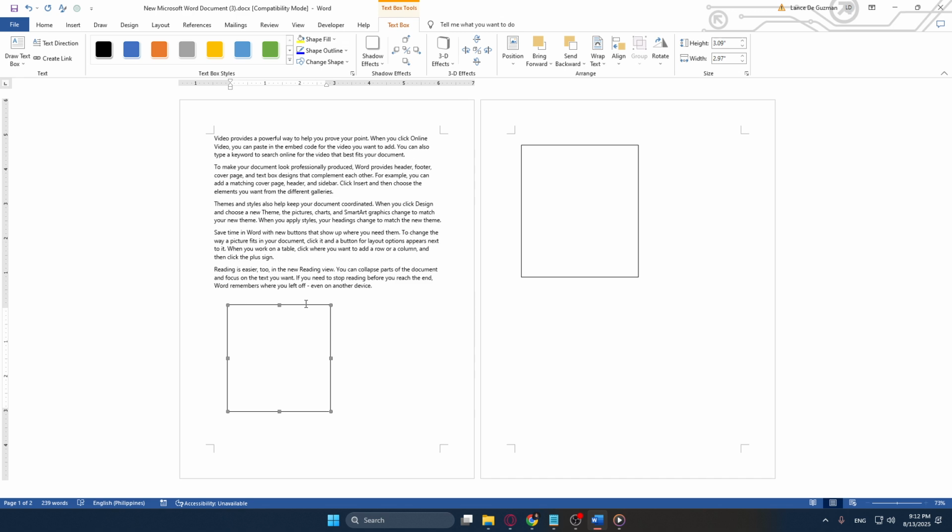In the Shape Format, you'll find an option labeled Create Link under the text group. Once you click this, it's a pretty neat feature. You'll see your mouse cursor change into something a little different, a picture. This indicates you're in linking mode. Now, with your cursor in this new mode, navigate to the second text box you inserted. Clicking on the second text box establishes a dynamic connection between the two.